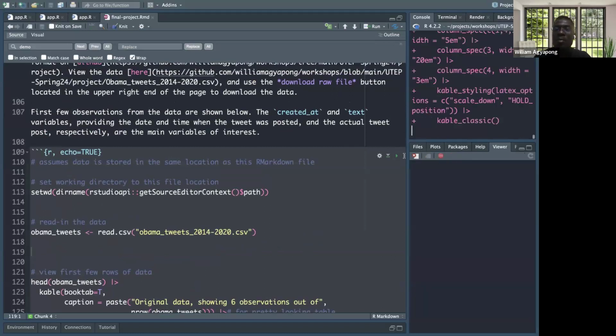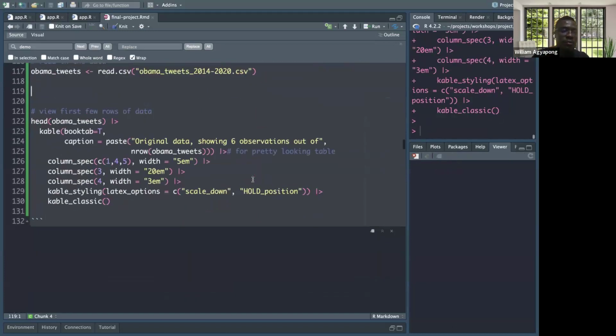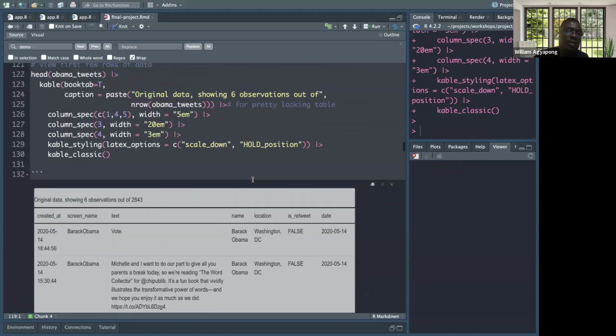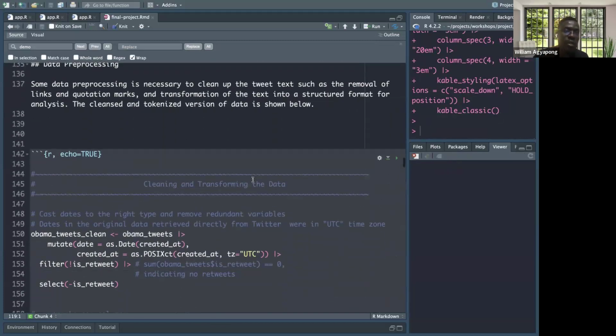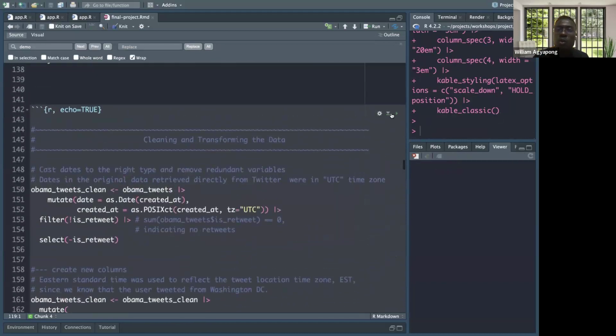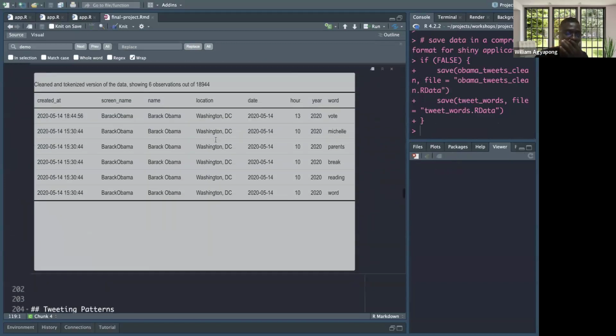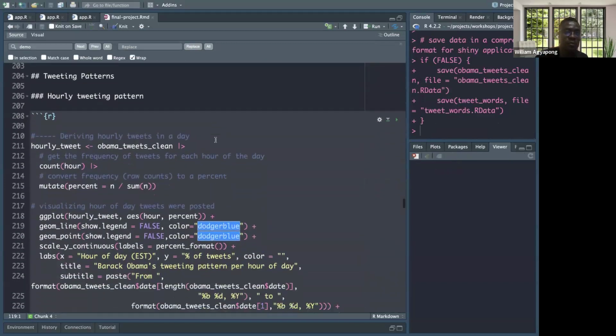Let me stop the app. If the app is running, it hijacks the whole system. You cannot run anything else. So make sure you stop the app, and run this to make sure that all the codes are running. So the data has been imported, and then there is some pre-processing to do. I run this code to do the pre-processing. Okay, everything is looking good.